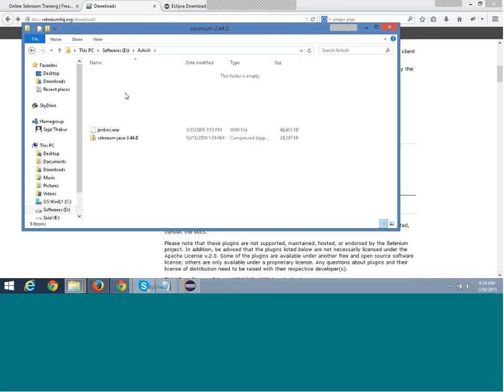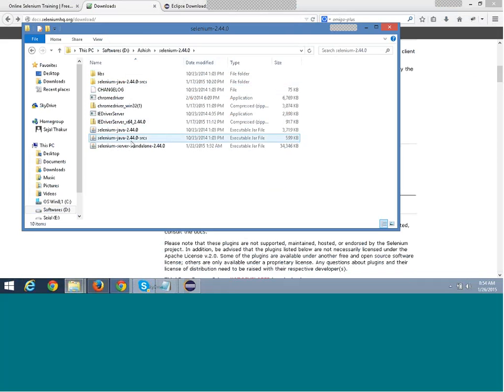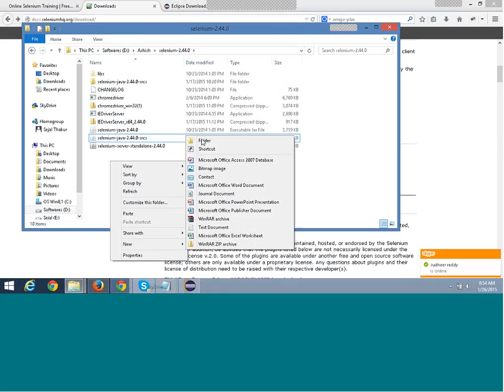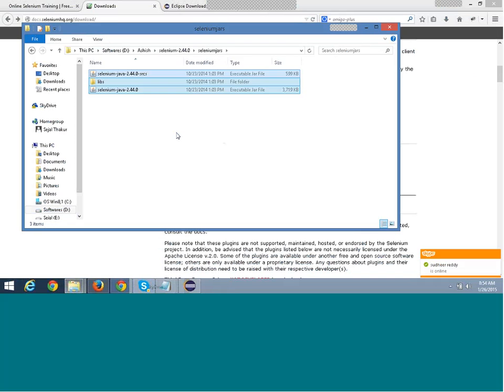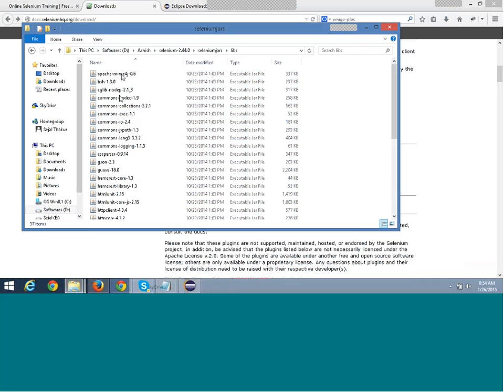You have Selenium coming up on your PC. You will get this folder and these two jar files. The three things which I have highlighted, you will get these three things when you download the Selenium jars. I'll cut this and put it in a folder known as Selenium jars. You will get these two jars and a lib folder, and when you open that, you will have other jars for Selenium as well.